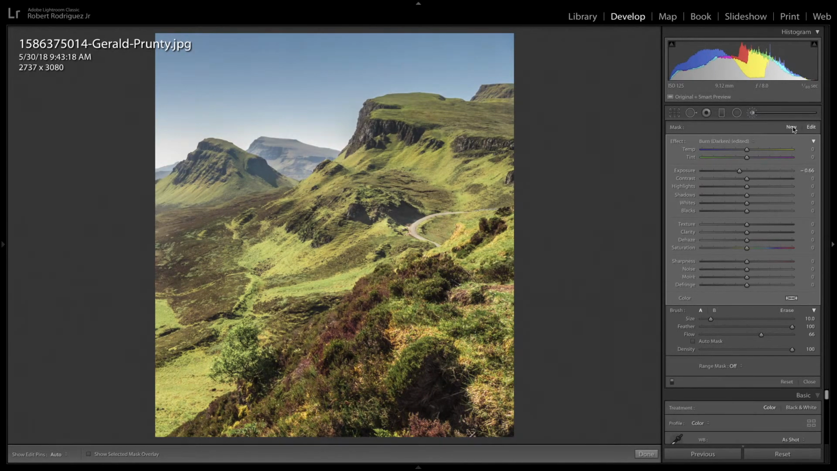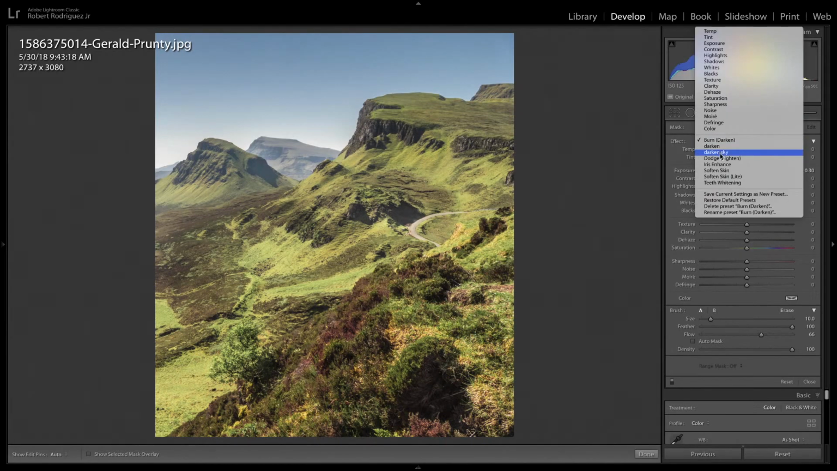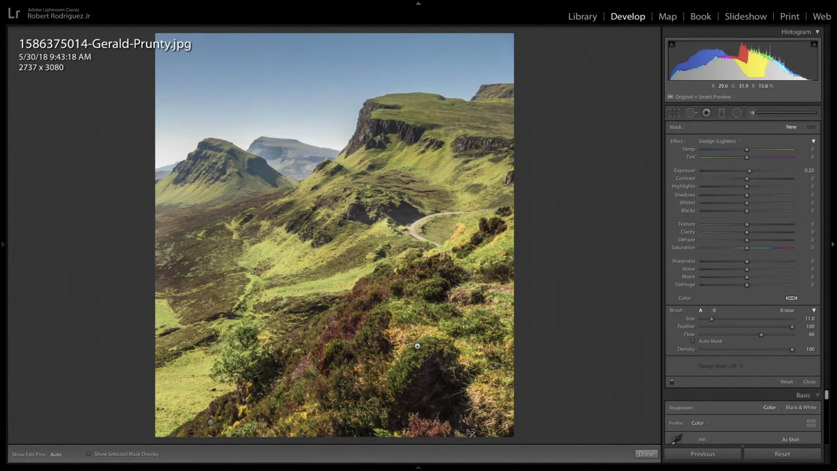something like that, a new adjustment brush, this will be brighten or dodge, to just highlight some of the light that's coming in here. Oops, sorry, I had to increase the flow at 100. There we go.